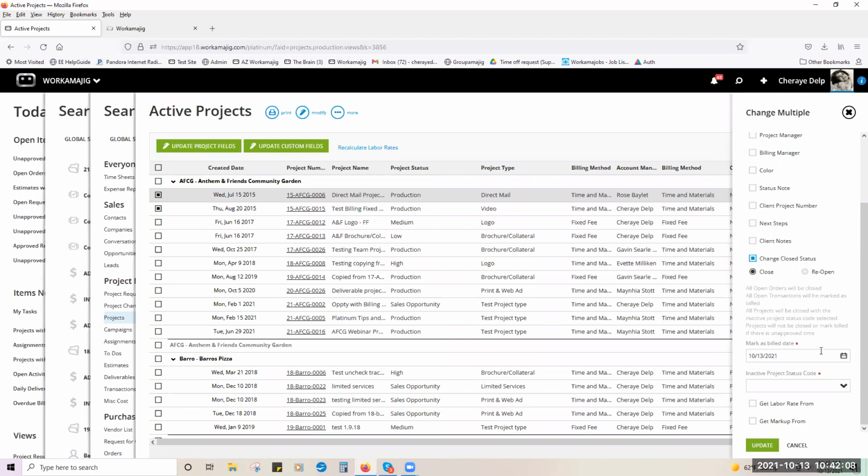All right. The one thing I do want to mention here is if you have a project that has unapproved time on it, the system will not close it for you. So you would need to go back to those projects, approve those timesheets, do whatever you got to do with those transactions, either mark them as billed, write them off, transfer them, whatever you got to do, and then you can come in and close that project. Okay. So that's just another little quick mass update.